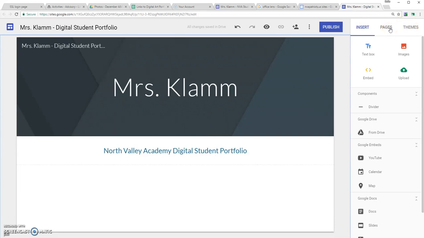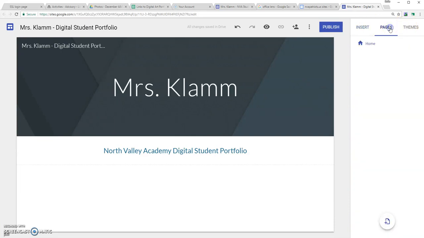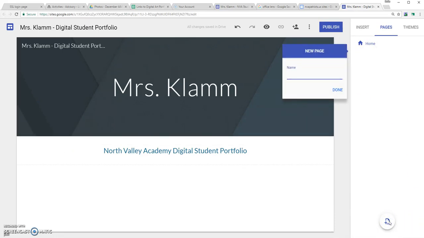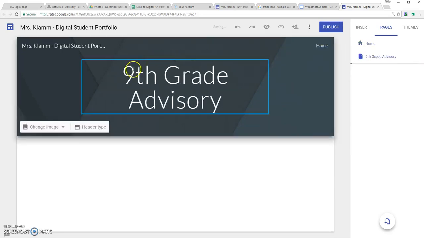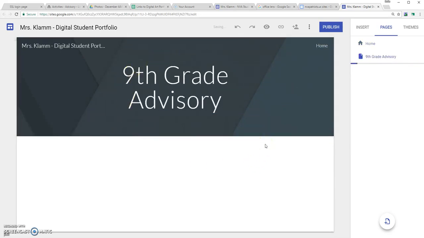Okay, so over here where we were with insert, pages, and themes, we are going to create a page for each of your subjects. So I'm going to click on pages. Right now we just have home. Home is what we're looking at right here. We're going to do add page, and you're going to name it advisory. Okay, for me it's 9th grade advisory. For you it might be 10th grade or 7th grade or whatever. So 9th grade advisory. And done. Okay, so now we have a page for this class.